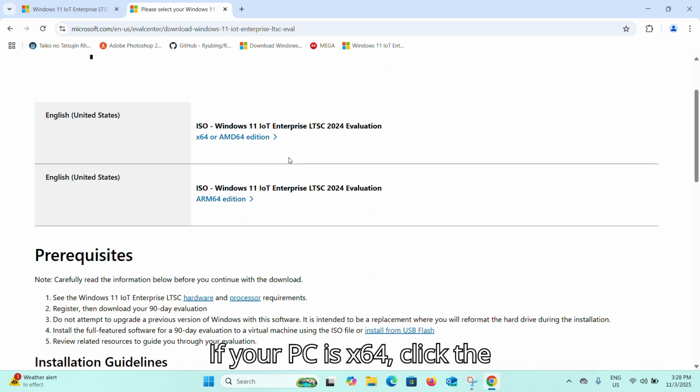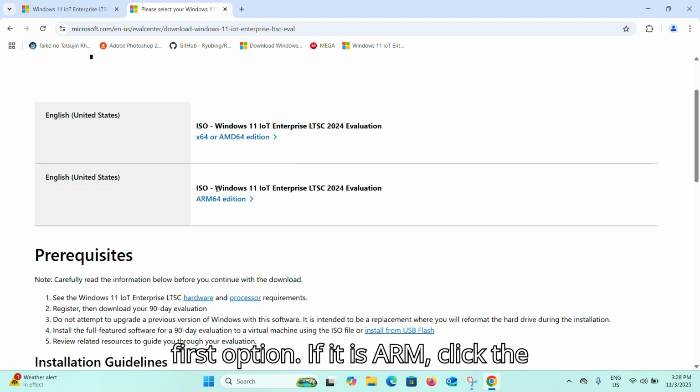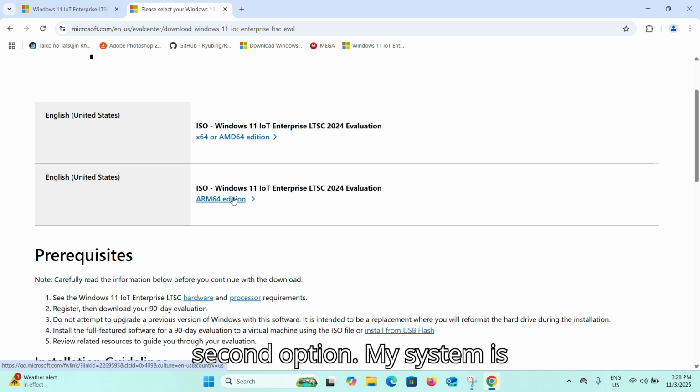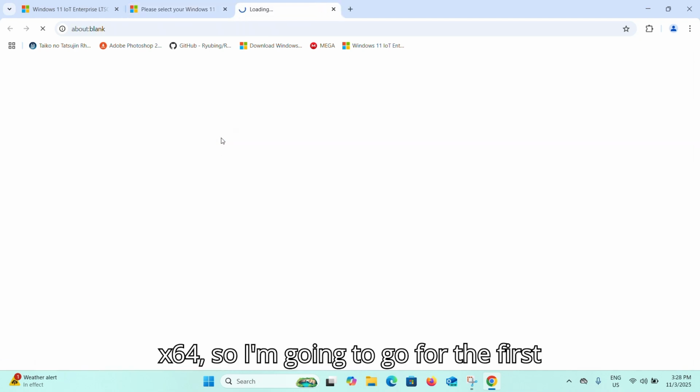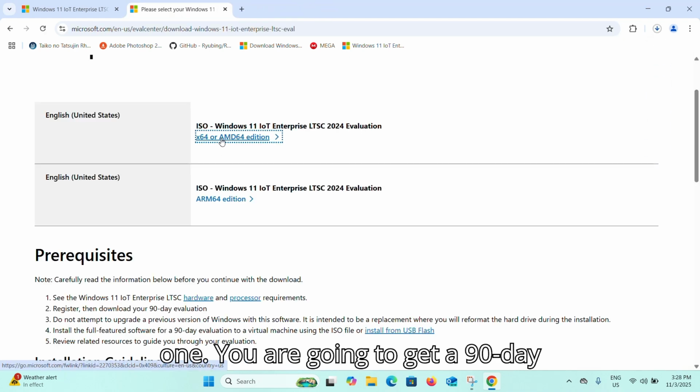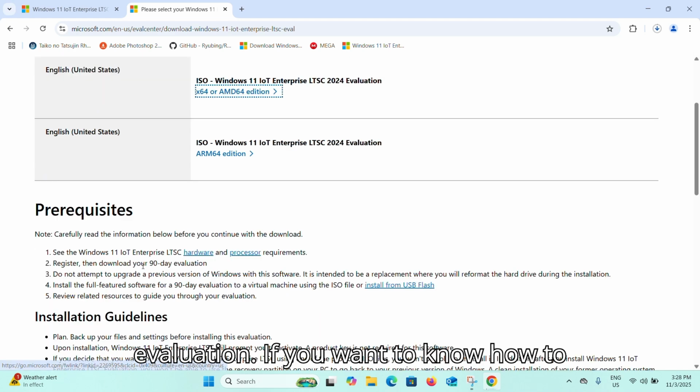If your PC is x64, click the first option. If it is ARM, click the second option. My system is x64, so I'm gonna go for the fifth one. You are gonna get a 90-day evaluation.